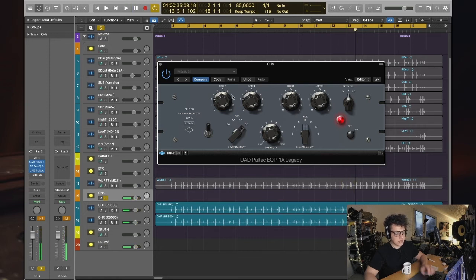That's it. What I did here, you see, I applied boost and cut, and this is actually called the Pultec trick, because when you put the low frequency on 100 hertz and you boost and cut on the frequency at the same time with the same amount of boosting and cutting, it will kind of convert or push a frequency below 100 hertz to come out.